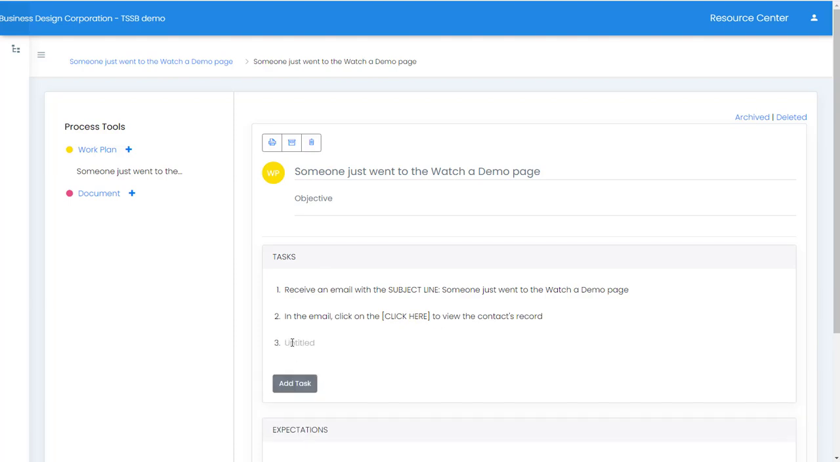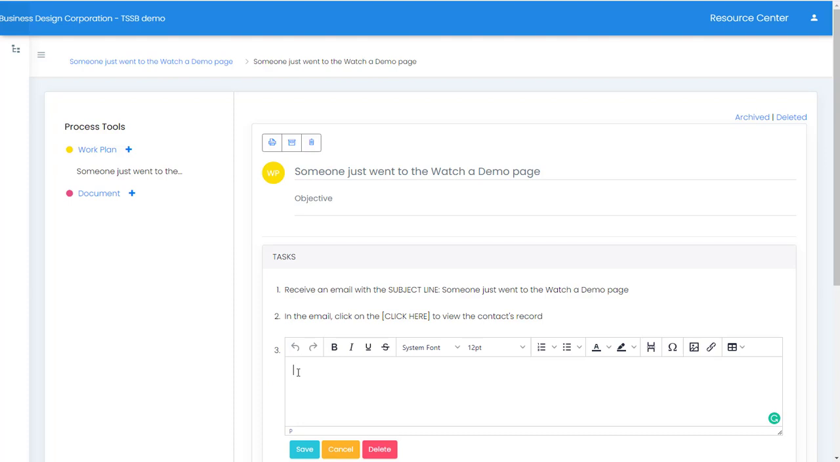In the next step, I'm going to follow up with the new contact. And usually two things could happen. I'm either going to reach them or I'm going to be unable to reach them and I will leave a voicemail.